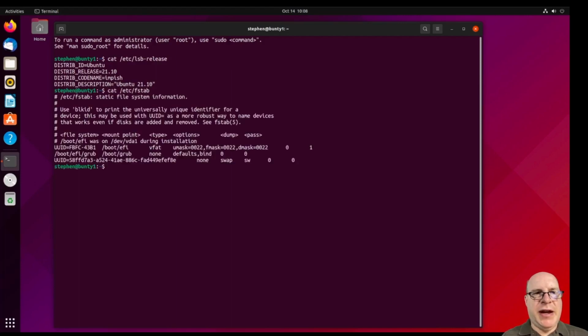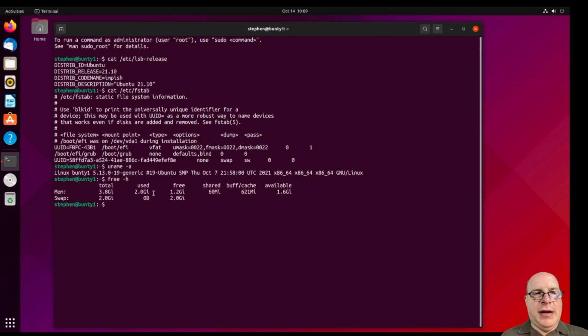Let's check the file system table. In it, we have two partitions with two separate UUIDs. One for the EFI partition and another one for the swap. Okay. So let's check the kernel release. So yes, we're running 5.13. Relatively recent kernel, not 5.14. But this is Ubuntu, so we're not always bleeding edge here.